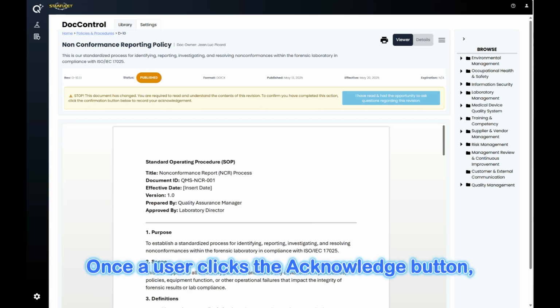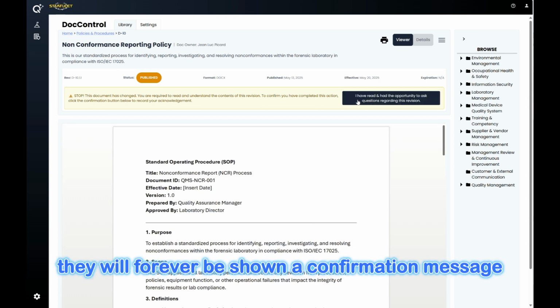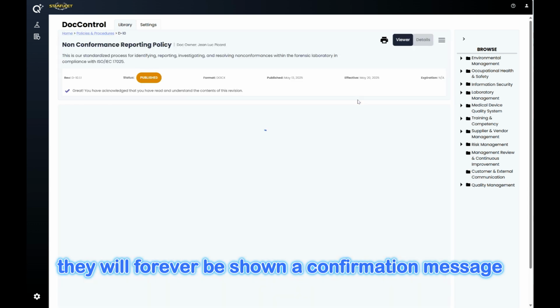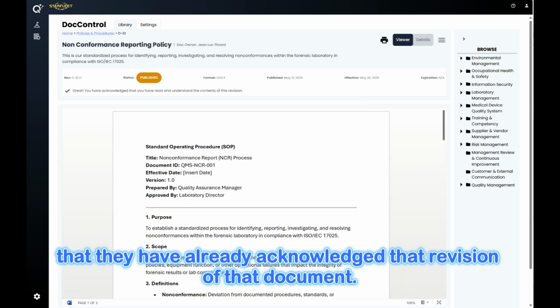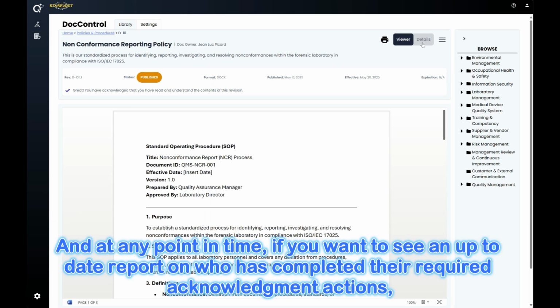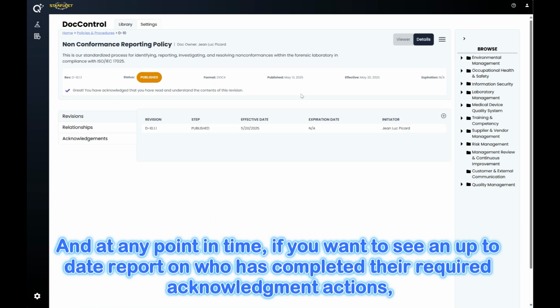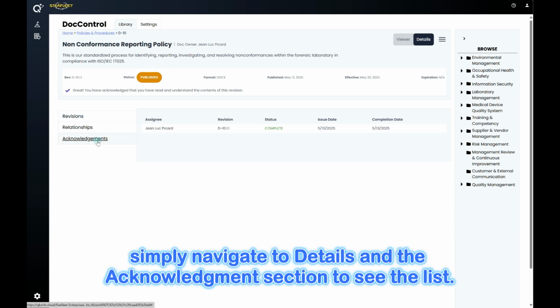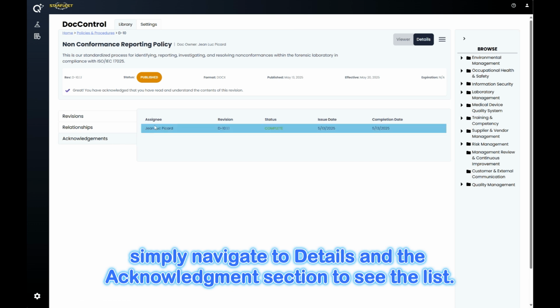Once a user clicks the Acknowledge button, they will forever be shown a confirmation message that they have already acknowledged that revision of that document. And at any point in time, if you want to see an up-to-date report on who has completed their required acknowledgement actions, simply navigate to Details in the Acknowledgement section to see the list.